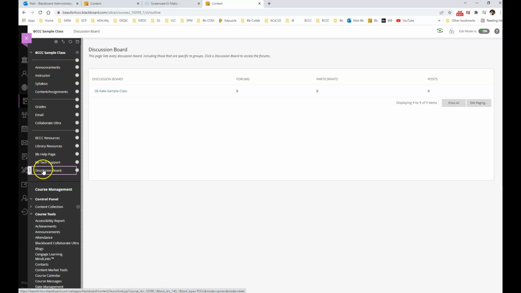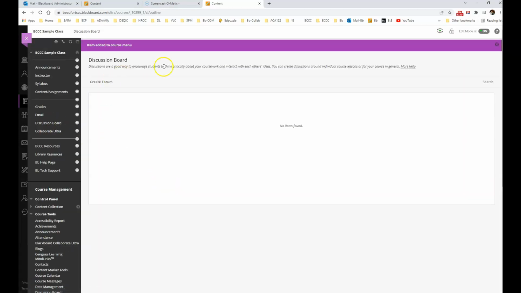If you hover over that new button, you'll see the up-down arrows on the left, and you can drag that to the appropriate section of your course menu here in the middle section. So now students can select this link from the course menu, and it will take them to the discussion board page.